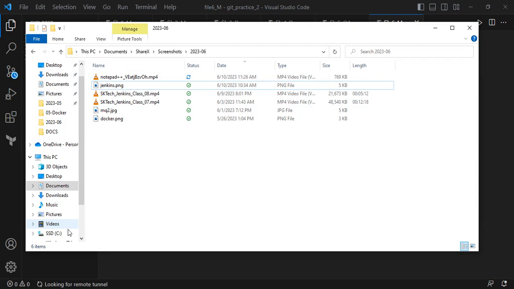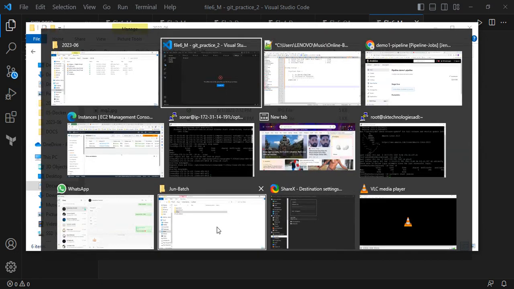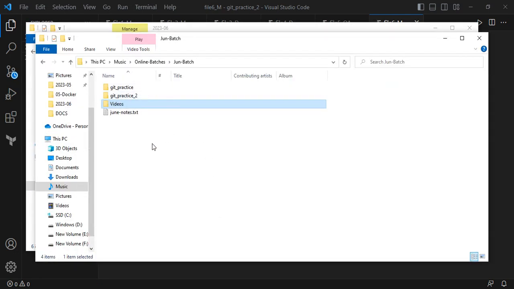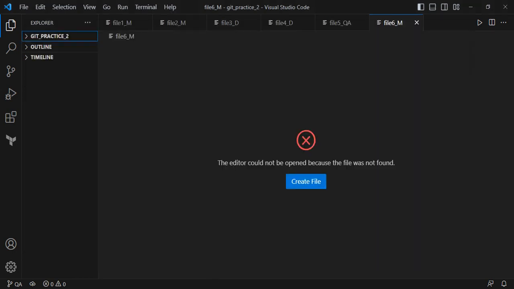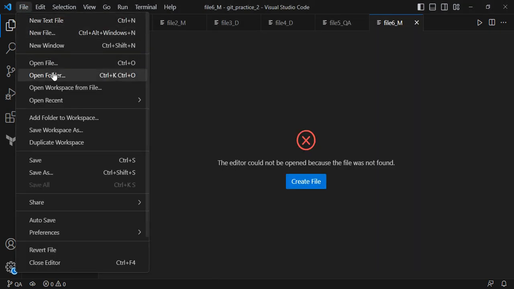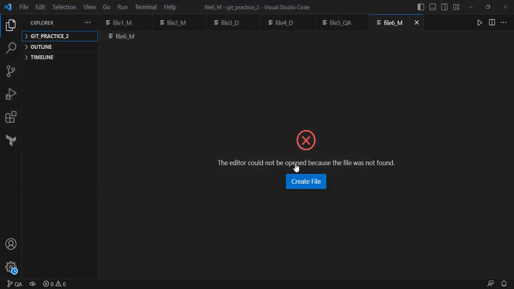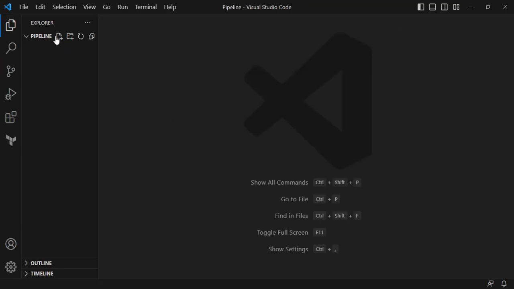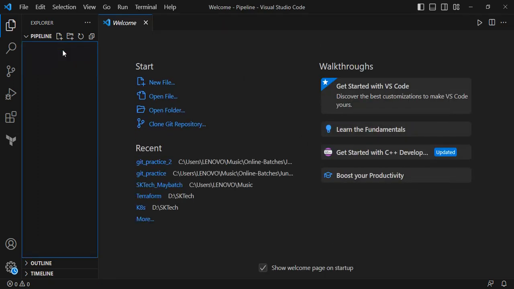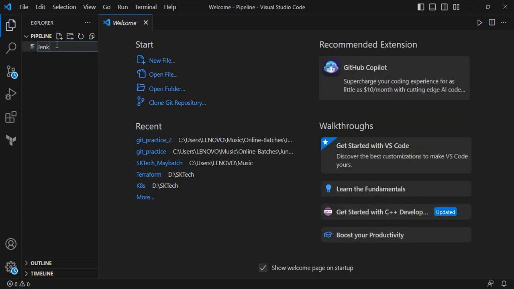So let me create a folder, and with the help of that we will see the pipeline. You can create any folder, not an issue, and open that folder inside your Visual Studio Code. Okay, so let me open this. Here you have to create a file, the pipeline script. The standard name is Jenkinsfile.